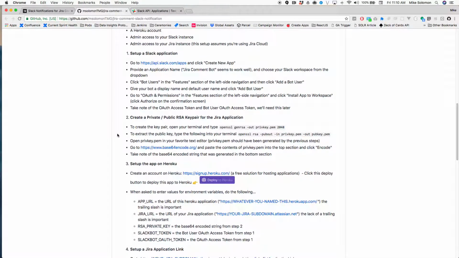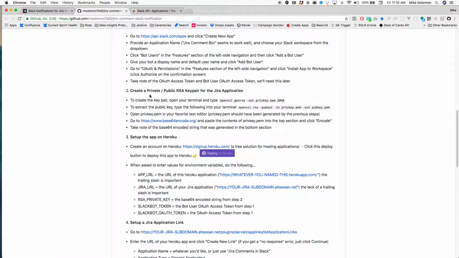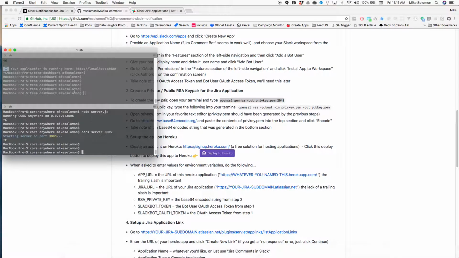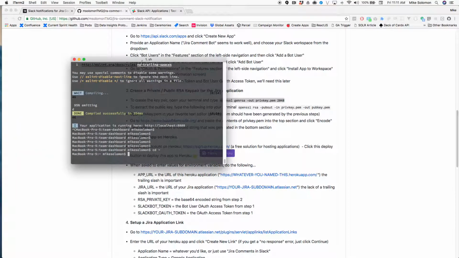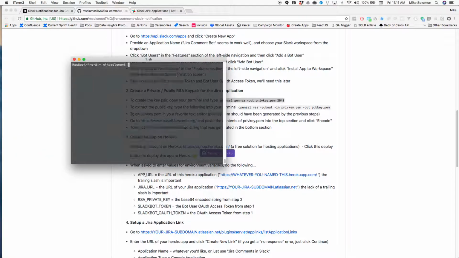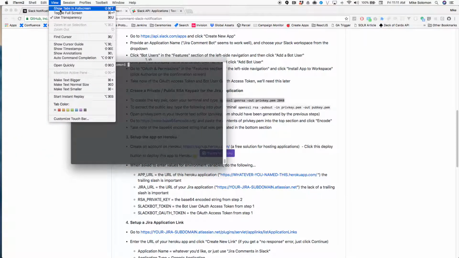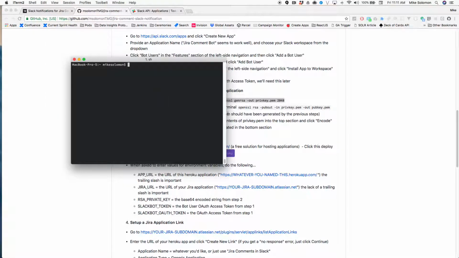Now, this is not a trivial thing to do, but now we need to create a public and private RSA key pair for our Jira application. So to create the key pair, you need to open up your terminal and type this. So let me open up my terminal, and let me go to my root directory here. All right, so I'm just going to type these things. Just clear this so that you don't see this. And let me use no transparency so it's easier for you to see.